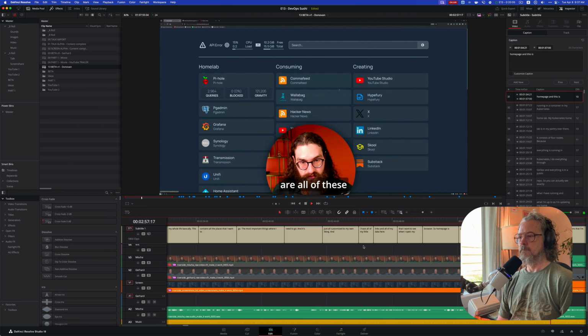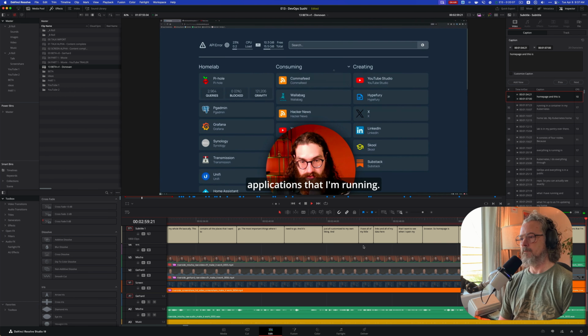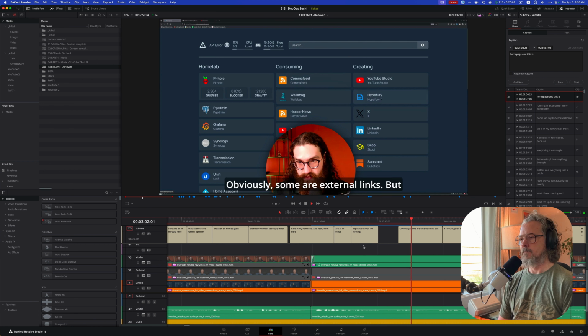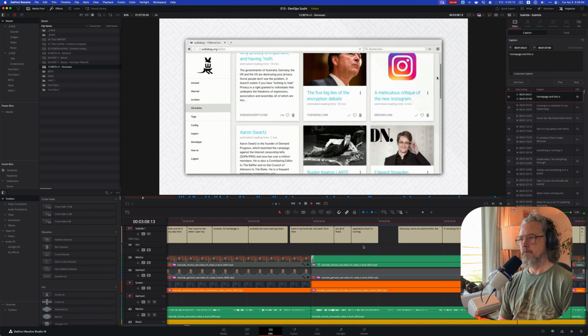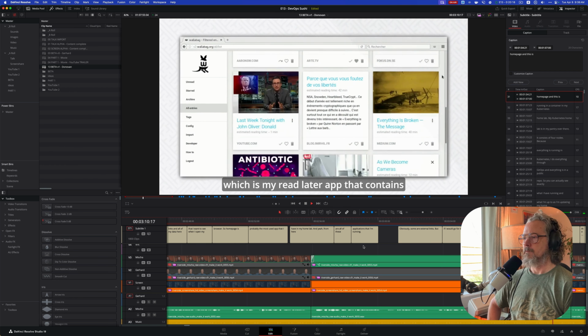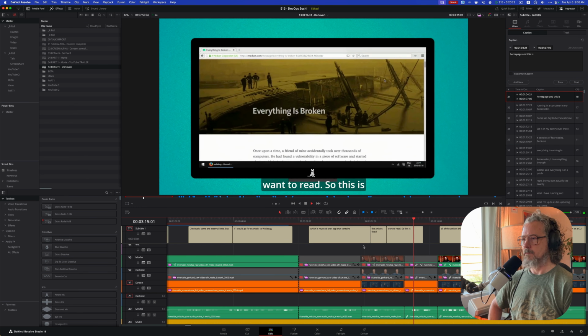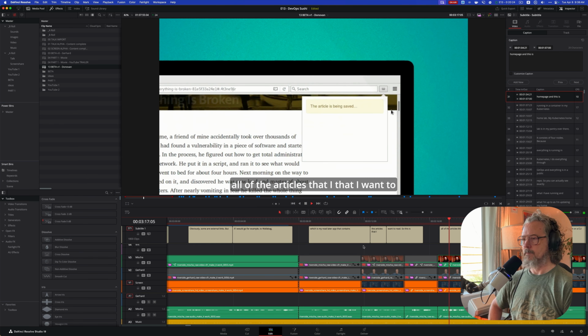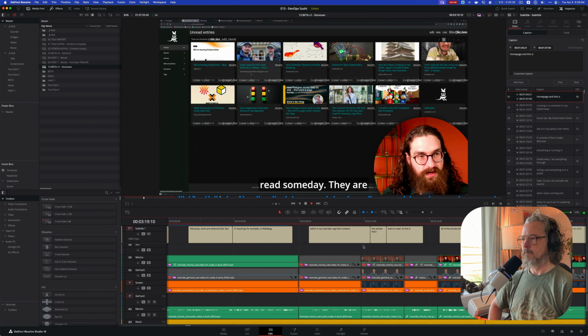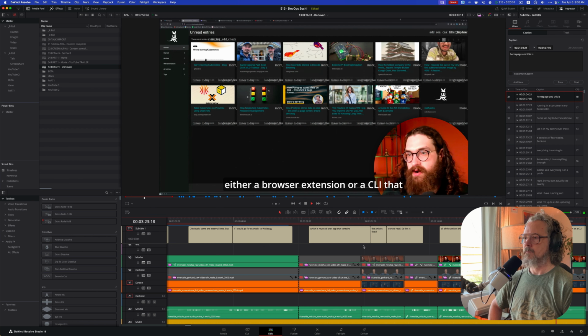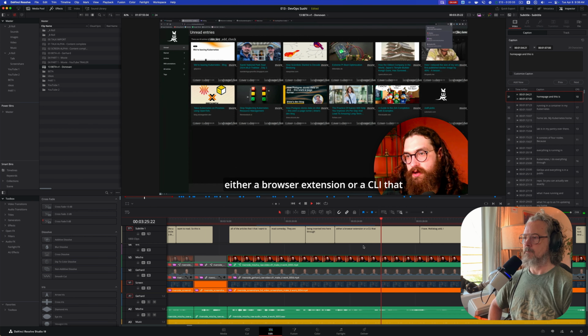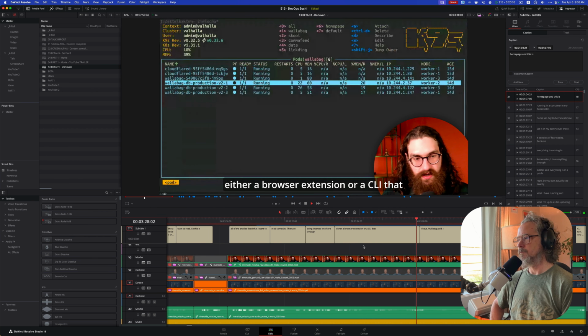From here are all of these applications that I'm running. Obviously, some are external links. But if I go, for example, to Wallabag, which is my read-later app, it contains the articles that I want to read someday. They are being inserted into here through either a browser extension or a CLI that I have.